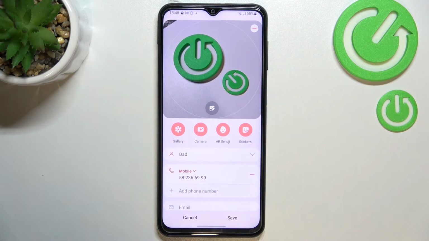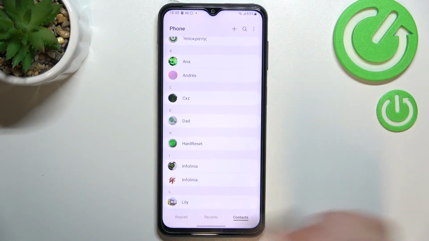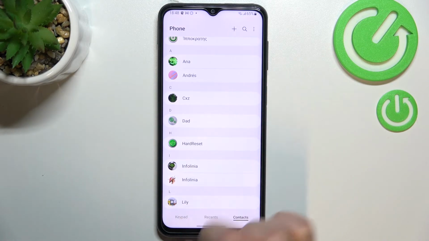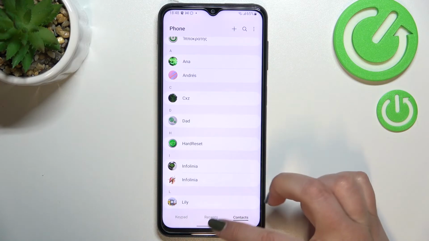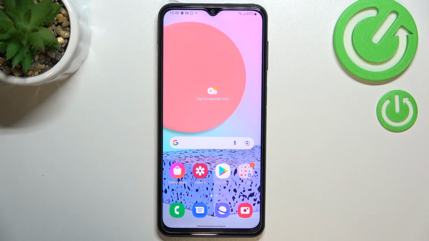As you can see, it has been immediately applied to the contact, so remember to tap on save here. And as you can see, here we've got our contact, and after getting back to the list, to the contacts, you can see the applied photo. What's more, you will also be able to see it whilst all incoming calls from the number, for example. So actually this is it. This is how to add a photo to a contact in your Samsung Galaxy F23.